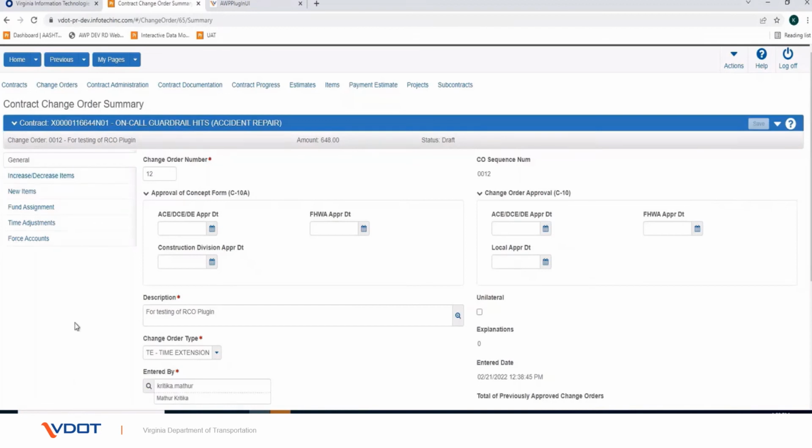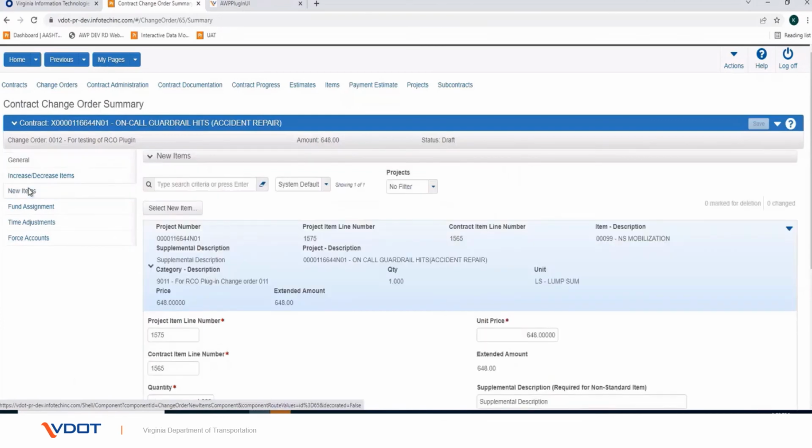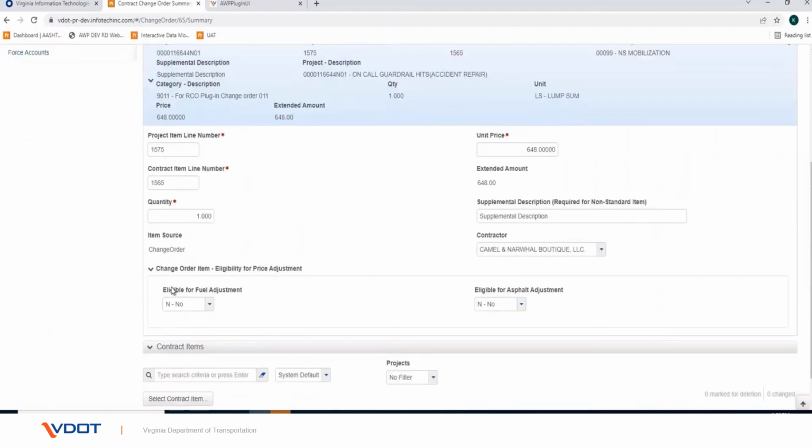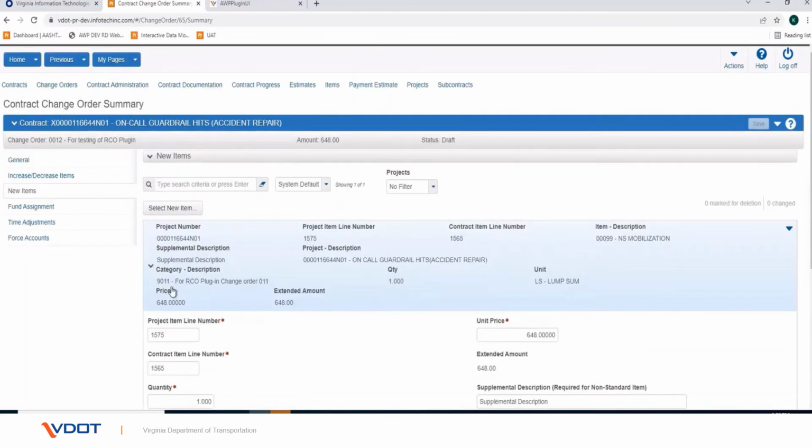In the Change Order Summary screen, click on the New Items tab. The list of items for that change order should be displayed. Take the time to review these items to ensure that they are correct before approving the change order. If issues are not corrected before approving the change order, a new change order will have to be added to back out incorrect items.